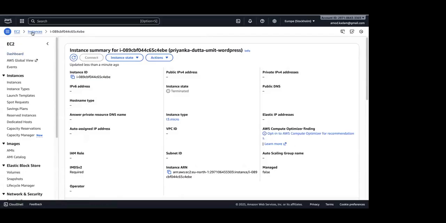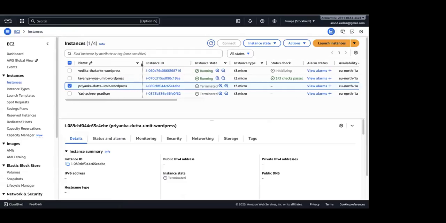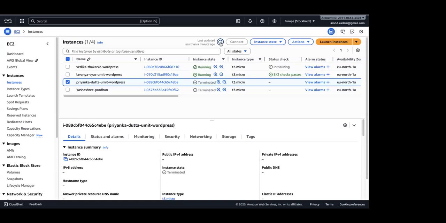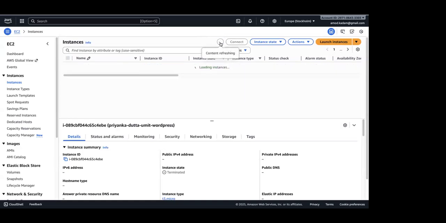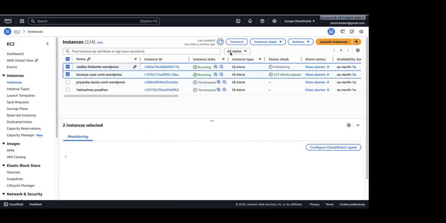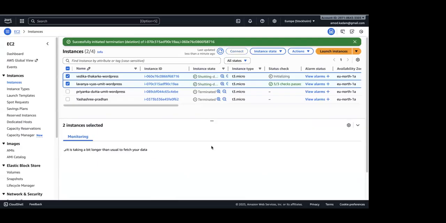So Europe, Stockholm. Priyanka, Yashashri, Vedika, Lavanya, you went to kind of Stockholm. It looks like you want to go to Europe. So I'm going to terminate this. So just see what I'm going to do. I'm going to just terminate instances, delete, because unnecessarily we will be paying for that.